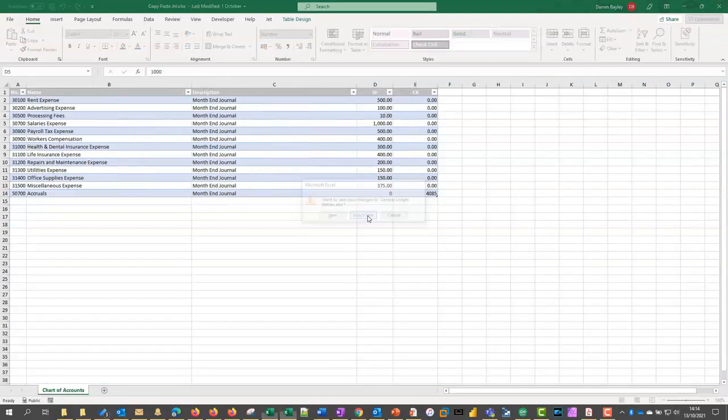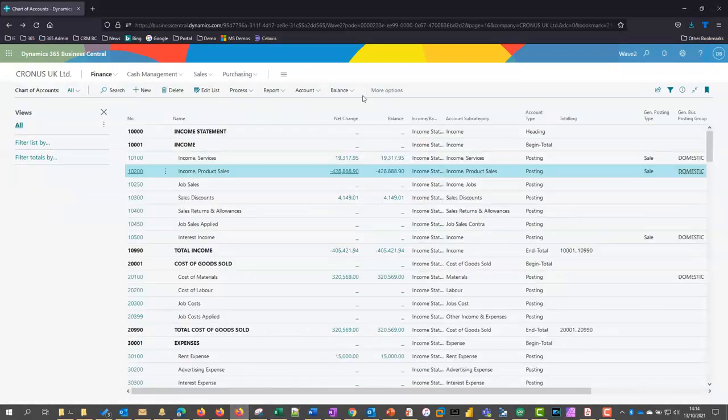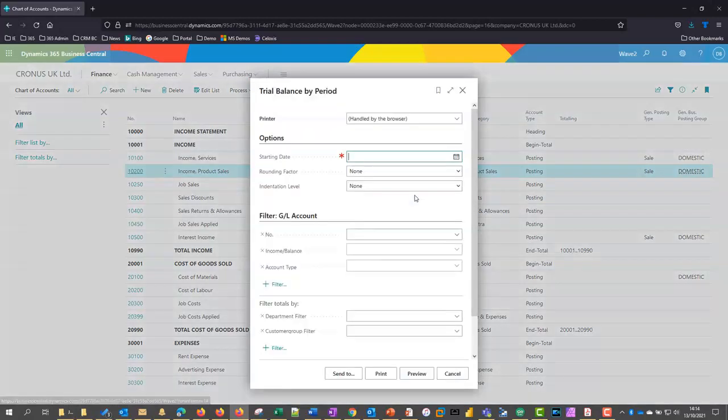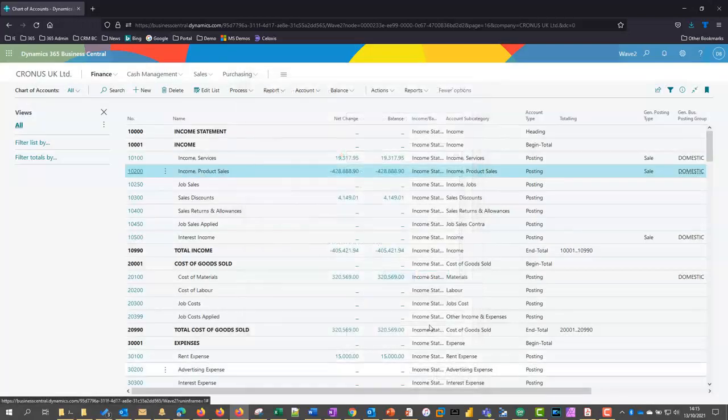It's also worth pointing out that when we run reports on information, you do have the choice of exporting information directly into Excel, where you can take the data and the layout of the report, so you get the headers and the columns and everything from the reports, or you can just take the pure data and then do whatever you want to do in Excel.